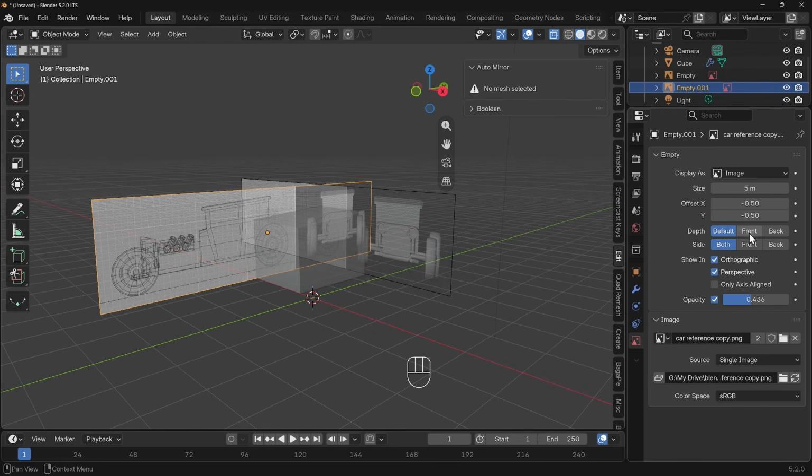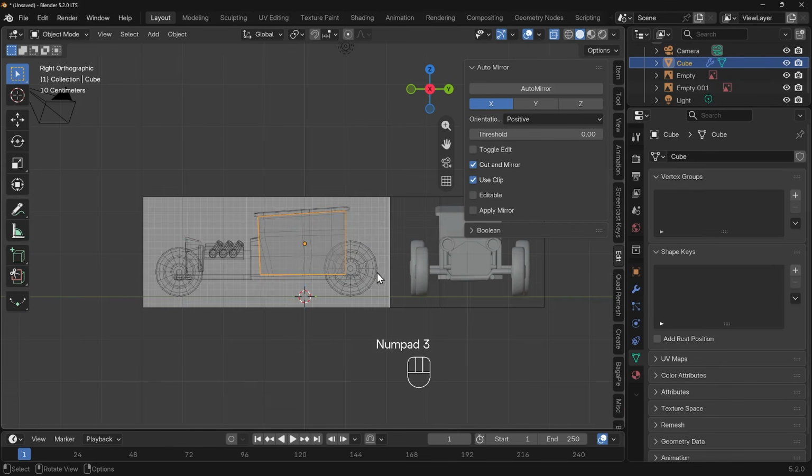There's a few other things you can do within here, like make it only visible in certain views and so forth, but I think that's the simplest way, just using the opacity. Okay, so let's select our cube once again, and I'll go back to side view for this.